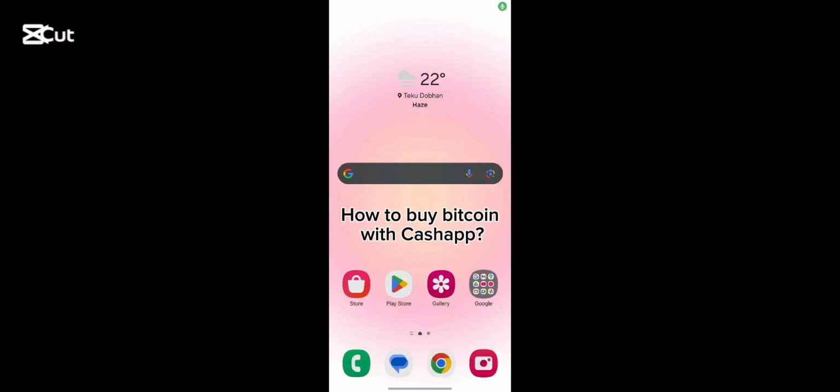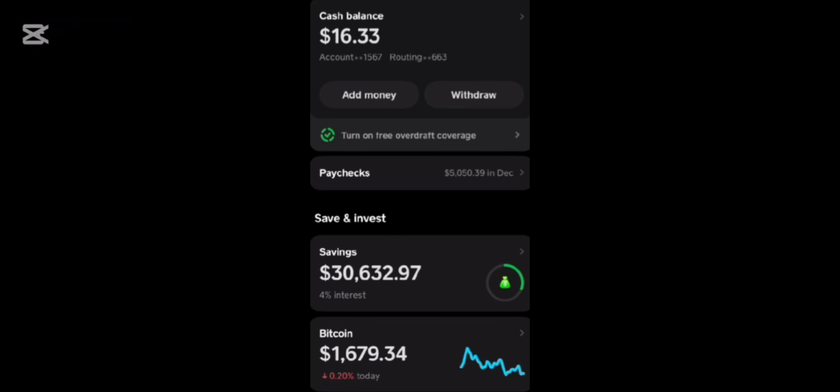So today in this video we are going to discuss how to buy Bitcoin with Cash App. So without wasting much of our time, let's get straight into the video. So for this, all you need to do is simply tap open your Cash App from your home screen. Once you open Cash App, you will end up in this kind of interface.